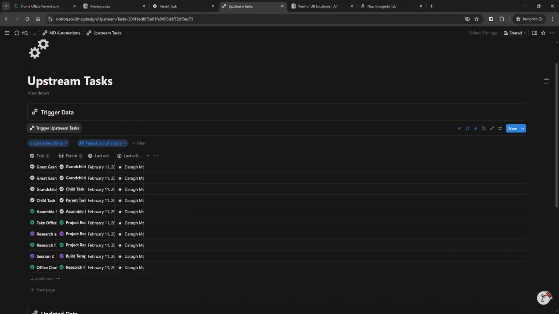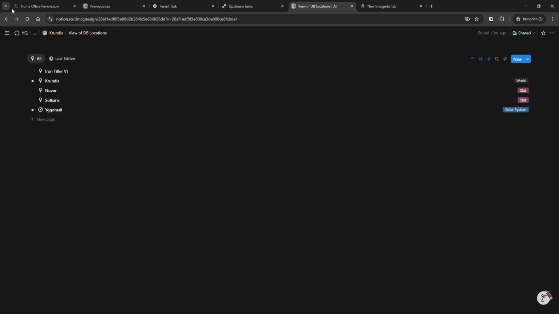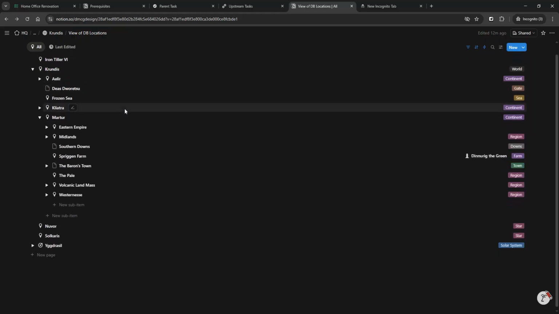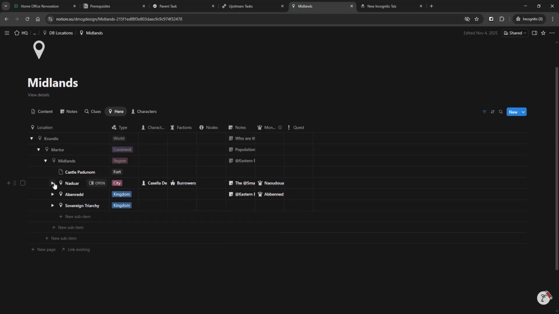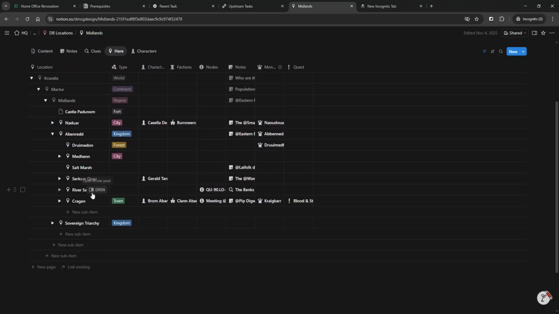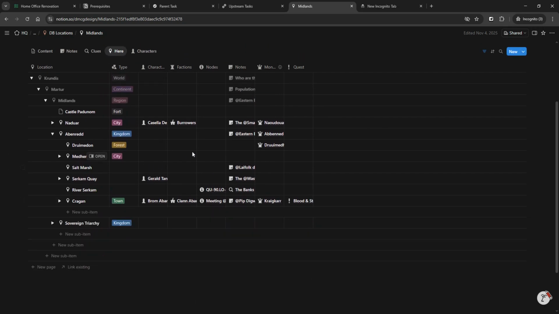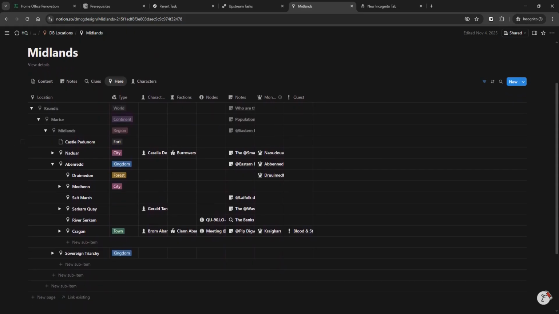This isn't limited to just tasks as well. Tasks is probably the most obvious use case. I'm actually using it in another template that I use for building. So you can see I have locations here, and I can go down to the different levels in this wider view. But then when I click into an individual page and go to the Here tab, I can still see the full levels of hierarchy, which is useful. If you're interested in this, I'll probably do another video on this template at some point as well. But yeah, that's it in a nutshell.